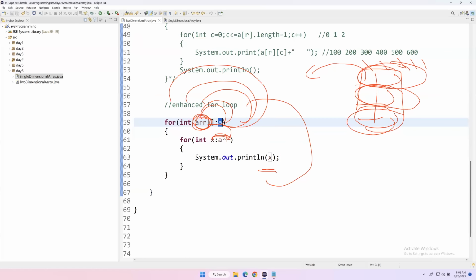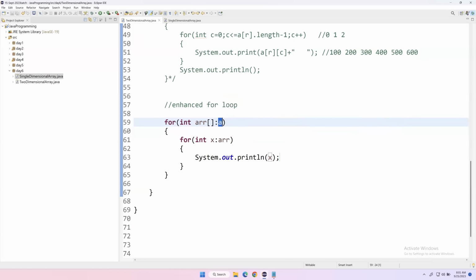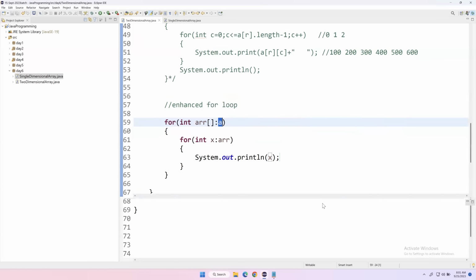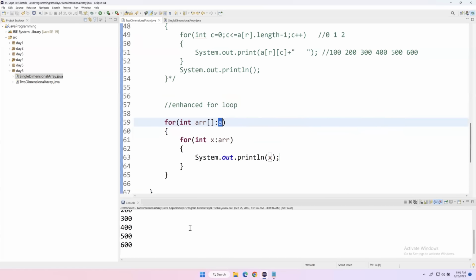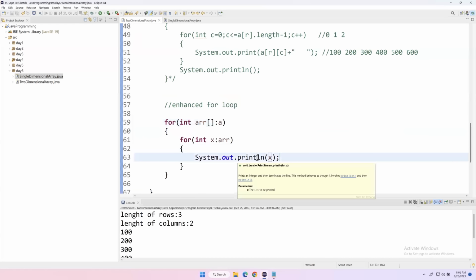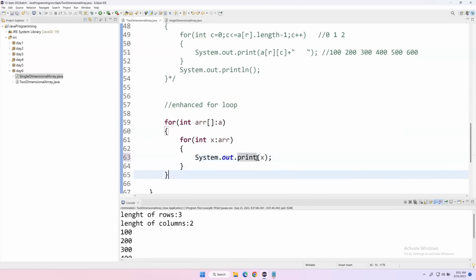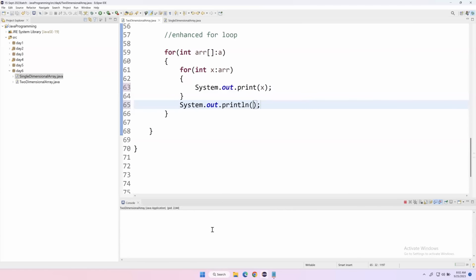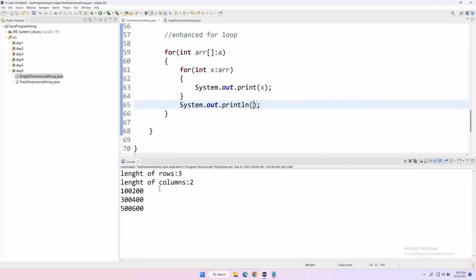So this is how enhanced for loop works. When I execute it, this will print all the values 100 to 600. Again, if you want to print in the tabular format, simply you can use print only. Print means it will print output only in a single line. After completion of the inner for loop, write one empty println statement so that it will jump to the next line. So when you run this, it will print values in the tabular format.